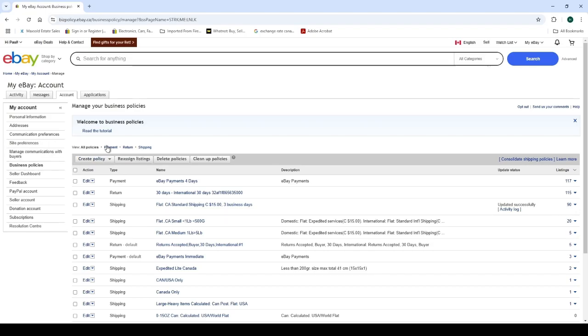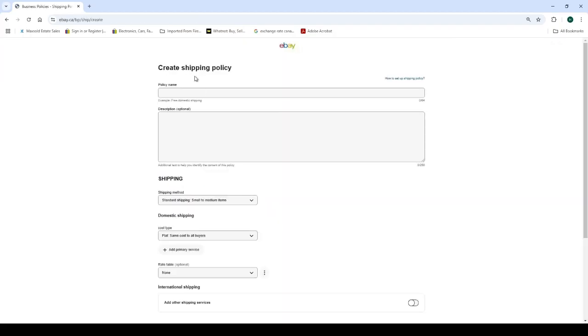So you can have policies for payments, returns, and shipping. We're only going to worry about the shipping. So let's walk right in and create a new policy. We're going to create a new shipping policy, and this is going to be for ball caps, and let's say 0 to 340 grams. This is just a title so we know what we're doing.